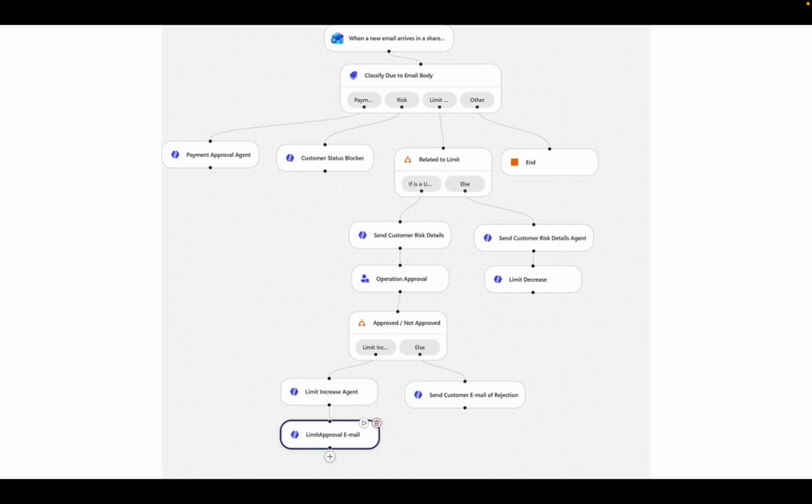If we do not approve, it will send our customer the information from Dynamics 365 and send the rejection email. But if we approve the increase, we will update Dynamics 365 for that customer through the limit increase agent, and then send the customer an email informing them how much their limit has been increased. We will go with the positive flow. We have shown it here, but we will now show it from the system, and we will show a bit of how we set it up. So I hope you enjoy.